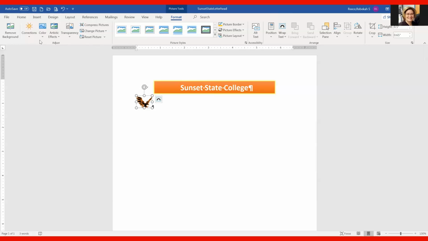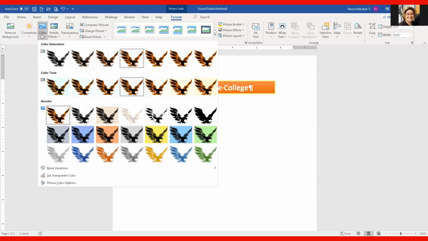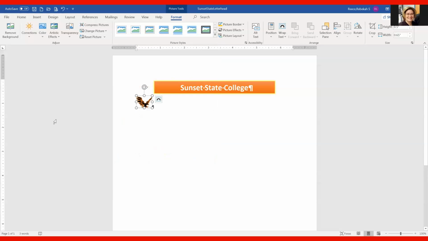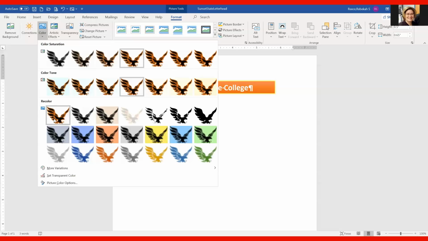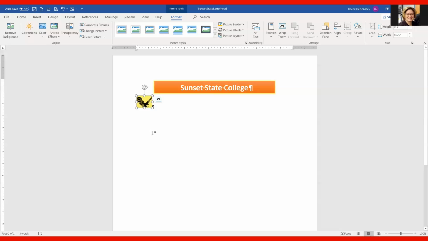Over in the Adjust section of the Picture Tool Format tab, we are going to go to the Color Gallery, and you will see that there are different sections there. We're going to go down to the Recolor, and you will find the Gold Accent Color 4. So that's down here, and it's the one that has the yellow background. That's our Gold Accent Color 4.